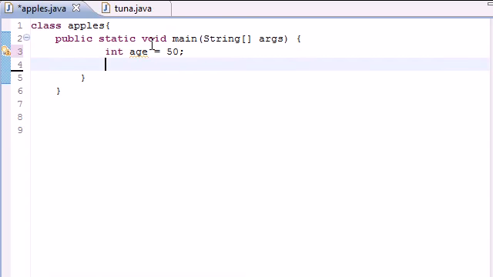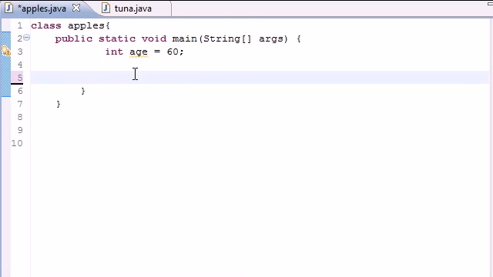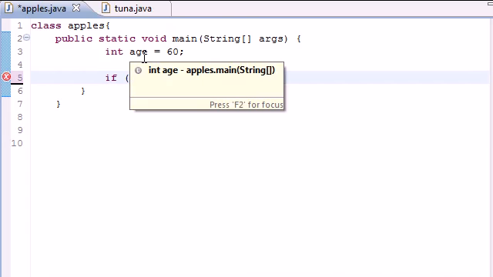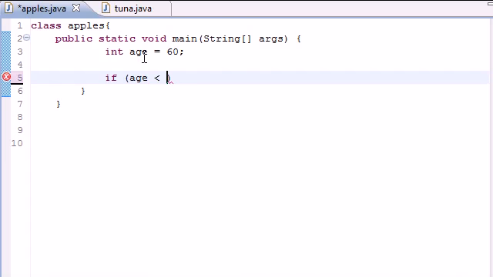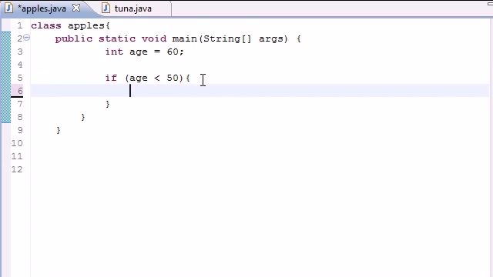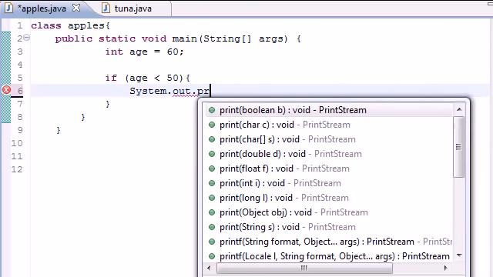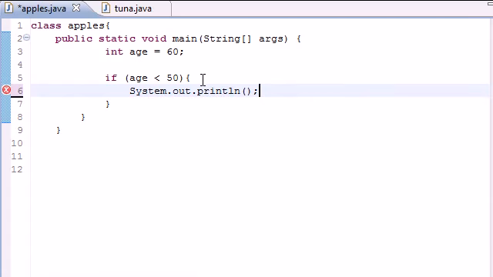So go ahead and make an integer. You can have it whatever you want. I'm going to name mine age and set it equal to 60. Next, let me remind you guys what an if statement does. It tests a condition, and if that condition is true, so age is less than 50, it does a certain thing. So let's say if age was less than 50, print out on the screen: if age is less than 50, then you're pretty young, so "you are young".